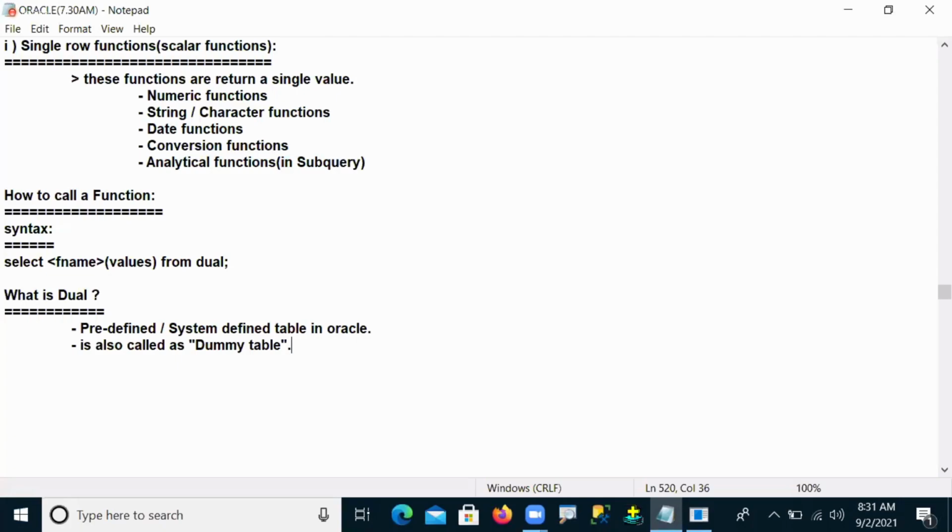Okay, right. So this is the dummy table, which we also call the dual table. But what is the use of this dual table? The dual table is used to test functionalities. So how is this table helping us? It is used to test.